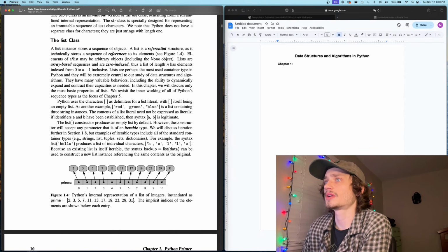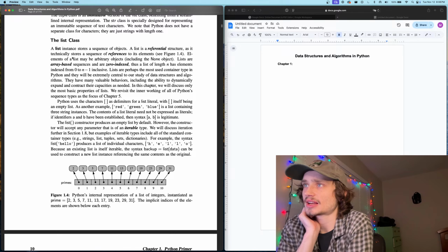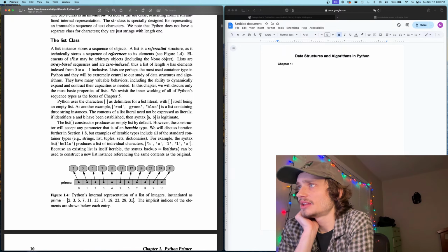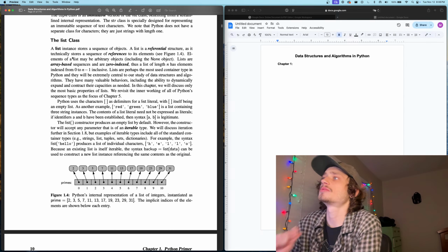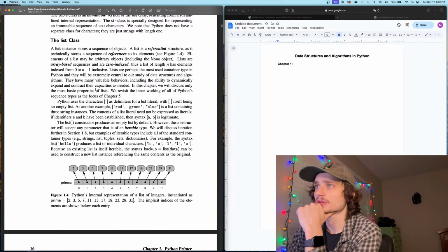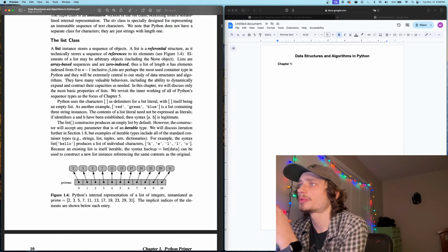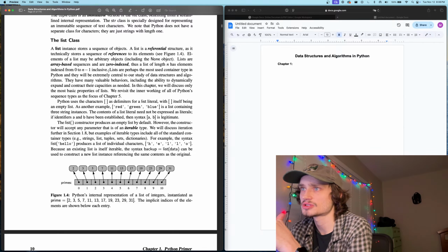A list instance stores a sequence of objects. A list is a referential structure as it's technically stored as a sequence of references to its elements. Elements of a list may be arbitrary objects, including the None object. Lists are array-based sequences and are zero-indexed. Thus, a list of length n has elements from 0 to n minus 1 inclusive. Lists are perhaps the most used container type in Python, and they are extremely central to our study of data structures and algorithms.